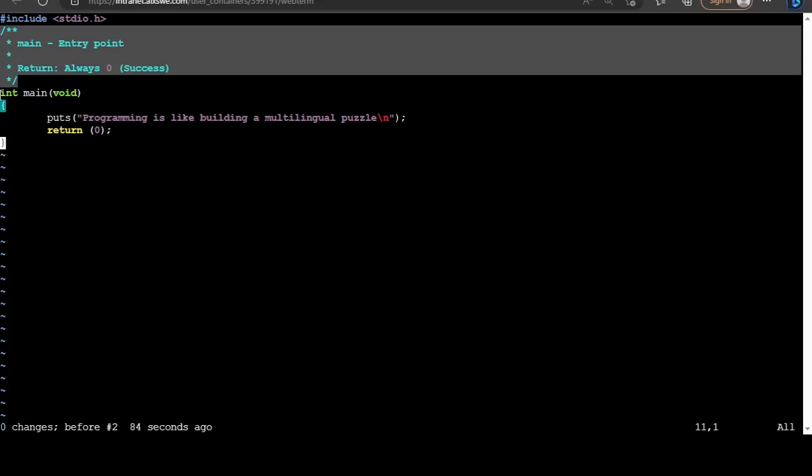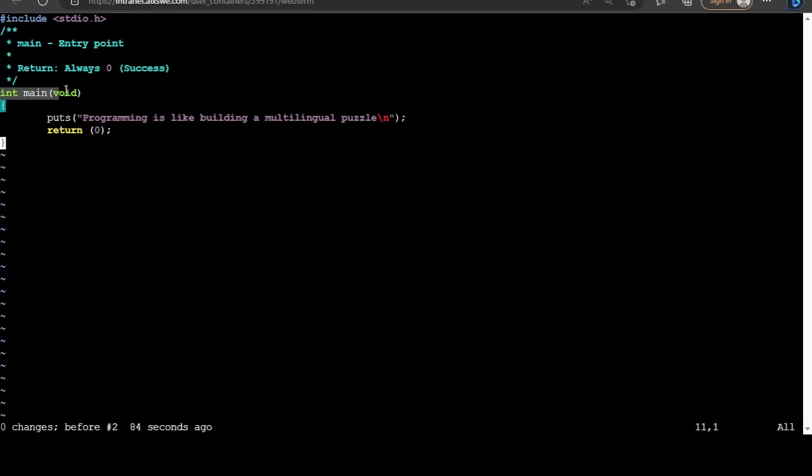Now the next part, this int main void, is called a function. Every C source code must always have a function. It can have more than one function. If it has only one function, that function must be the main function. The main function is the part of your program where all the statements to be executed must be placed.